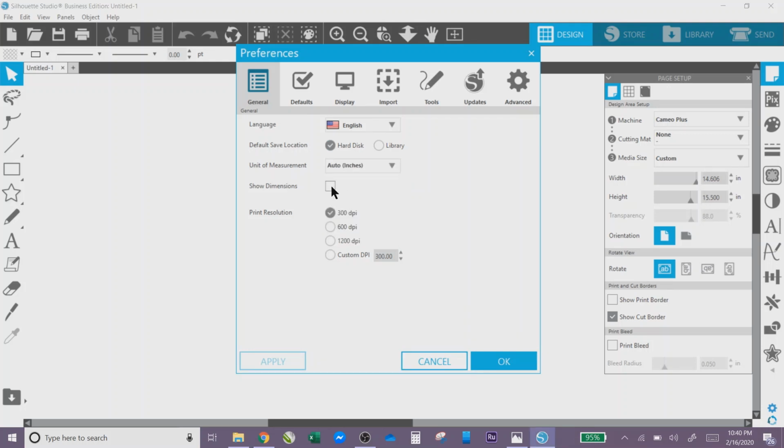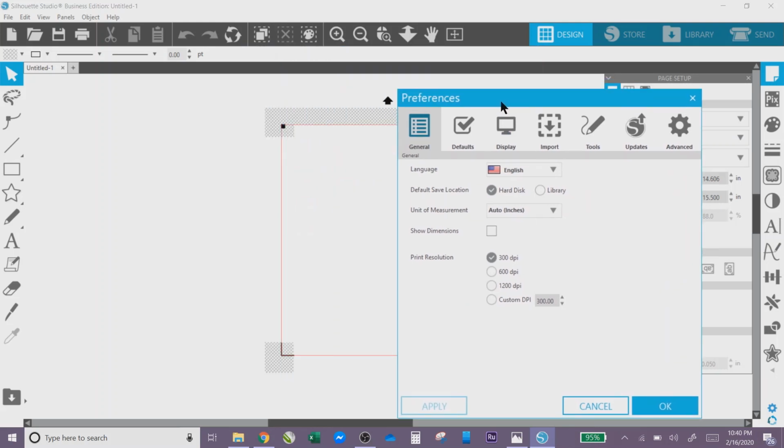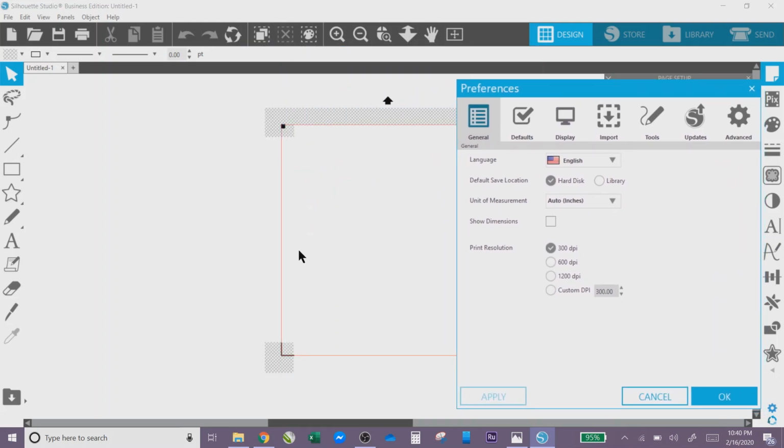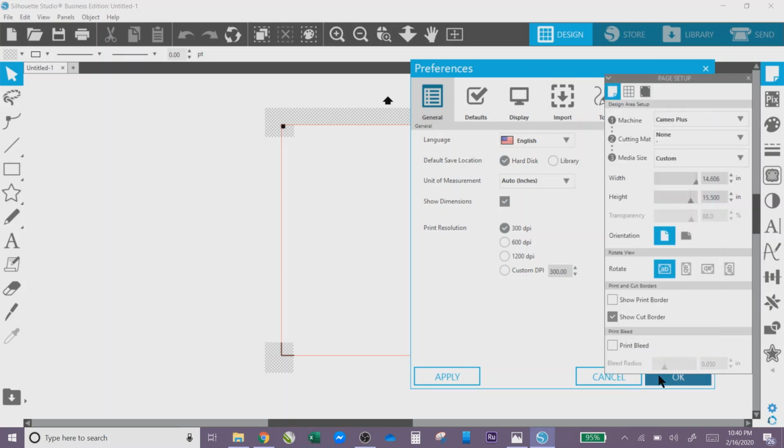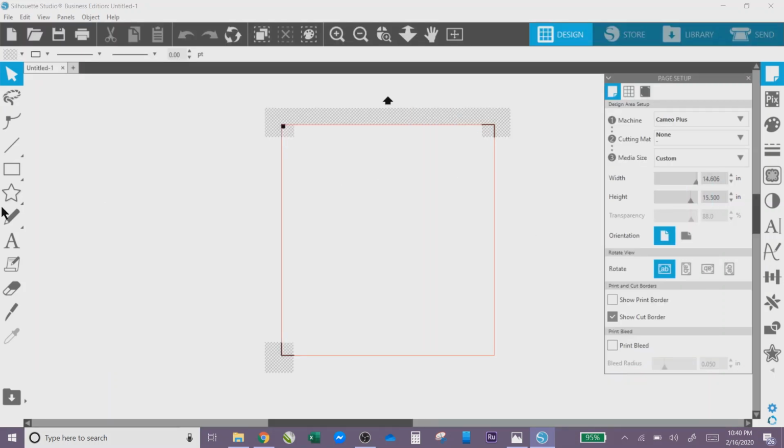Now where it says show dimension, I'm going to show you guys here. If I was to go over here and type something, this would be whether it would show the dimension or not. So I'm just going to turn that on, and then I'm going to leave print resolution at 300 dpi. 300 dpi is more than enough to do little things that you do with the Silhouette. So we're going to go here and just let me just type in something to show you as I go through.